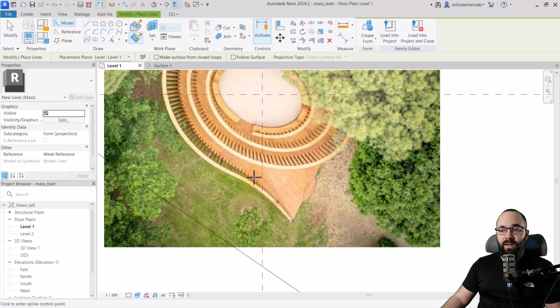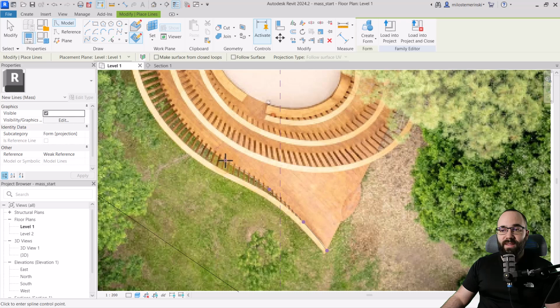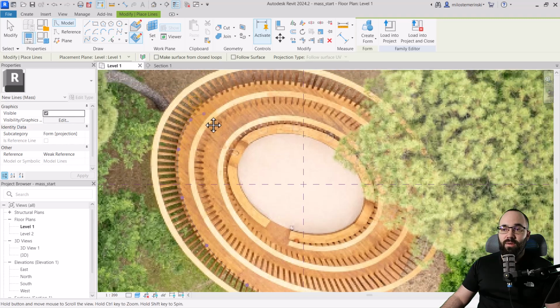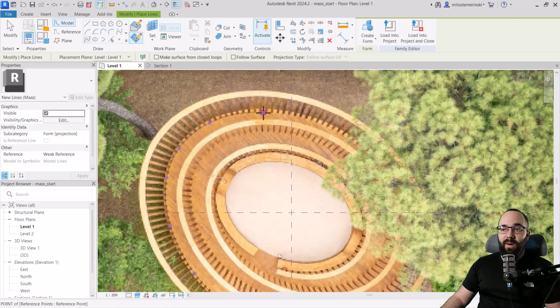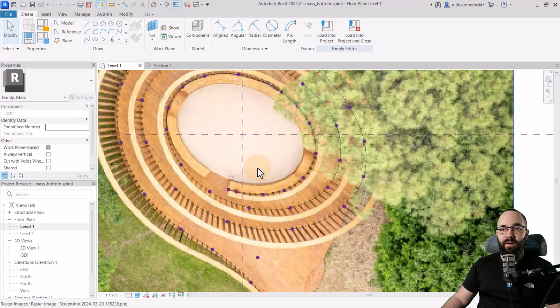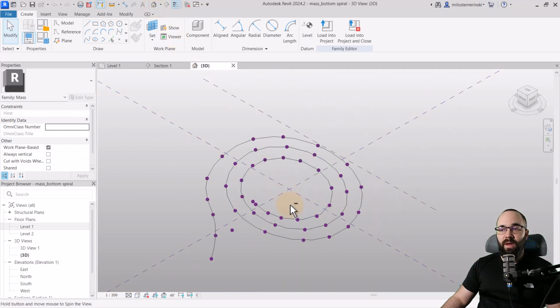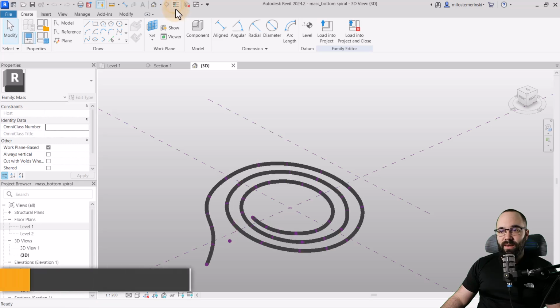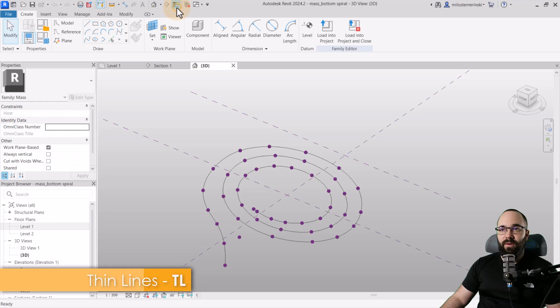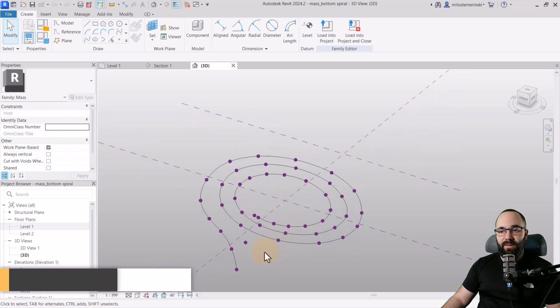So you come here and then you just start placing points, and the spline is basically going to start following that shape. And you're just going to go like this all the way around until you're done. Once we're done, we're going to get something that looks like this. So we have our spiral in place, and if I go and open up the default 3D view, this is what that looks like. I can turn off the thin lines, so it's going to be a bit thicker. However, I don't want that, so let's make it like this.